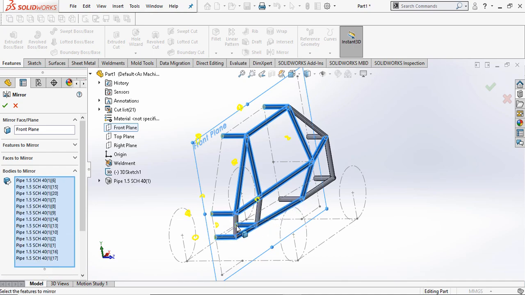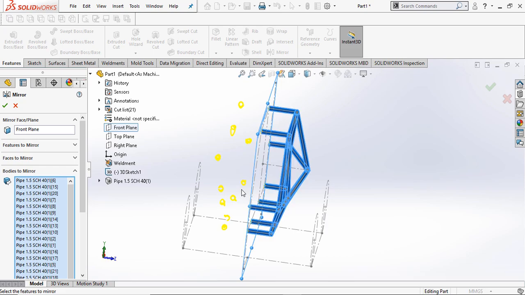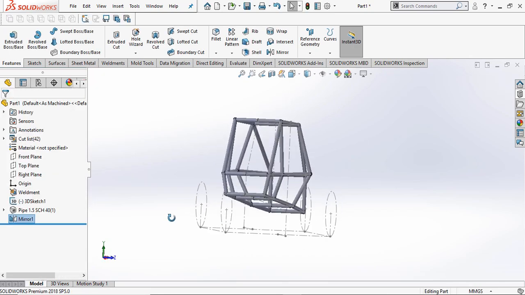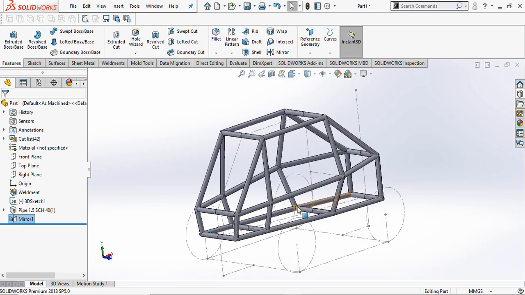These are solid bodies, so we will ensure that we select all the pipes. As we have selected all the pipes, the software is generating some preview here. We will now click it, and the software will do the work for us. Now our frame is ready.